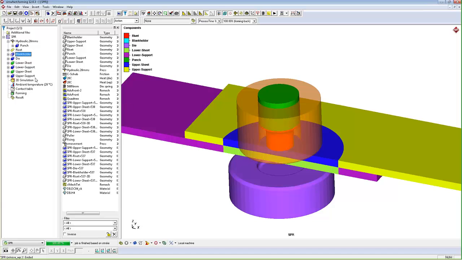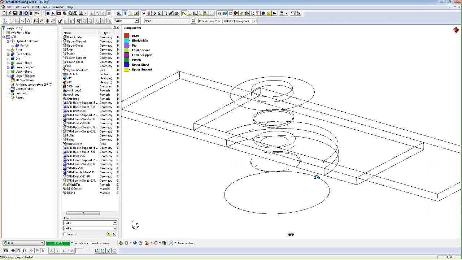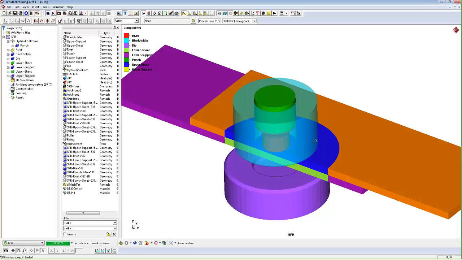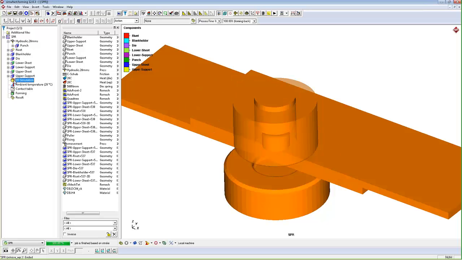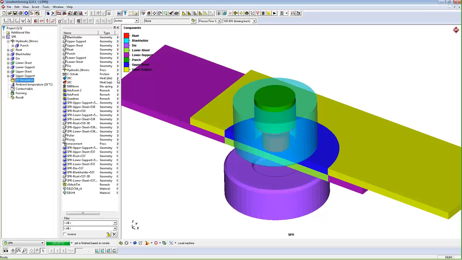We have the blank holder. We have a die. The material is pushed into that die cavity. Then we have a lower sheet, highlighted. You have a lower support that represents the rest of the sheet that we don't model as a deformable body. And then we have the upper sheet and the upper support, again, that represent the rest of the sheet that we're not modeling as deformable. Now, you see that we're working with 3D shapes, even though we're doing a 2D simulation here. And you can actually check what the 2D model is by double-clicking on this icon in the process tree.